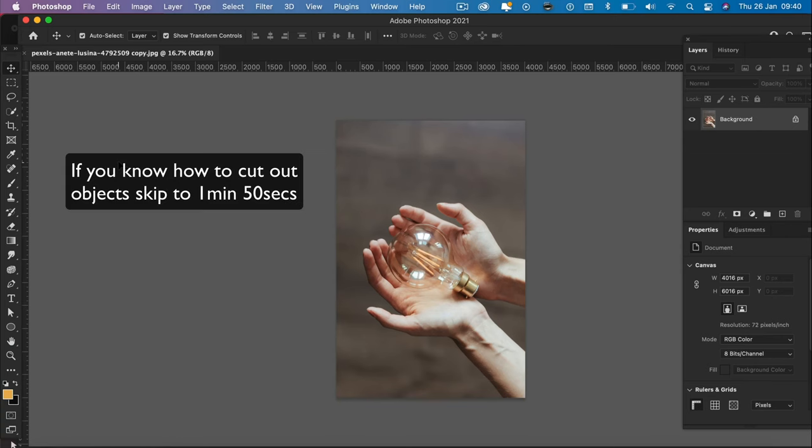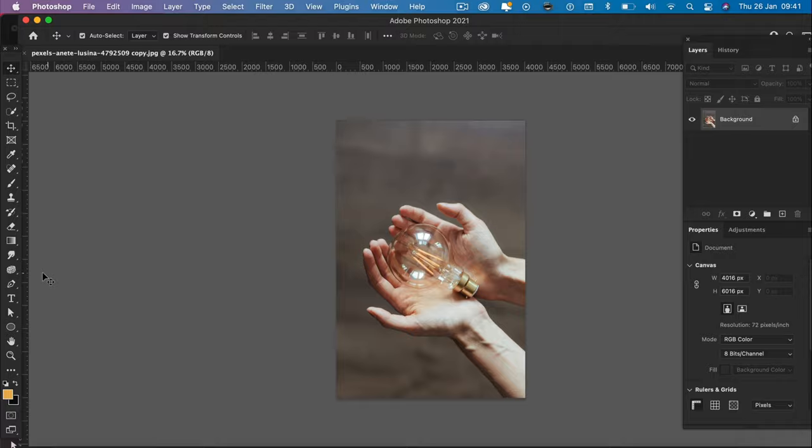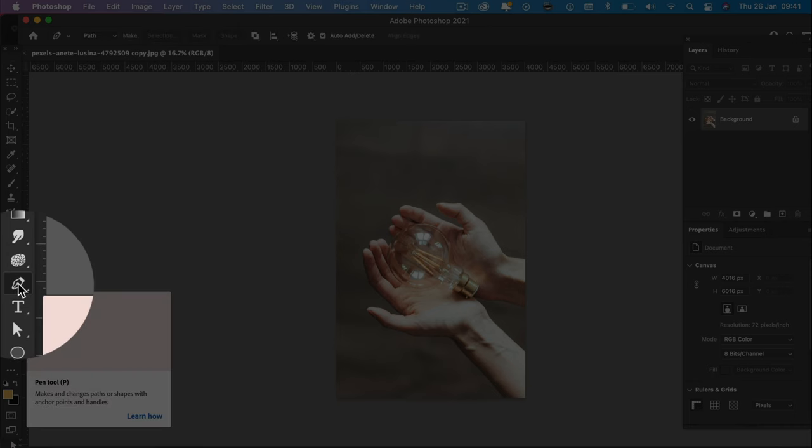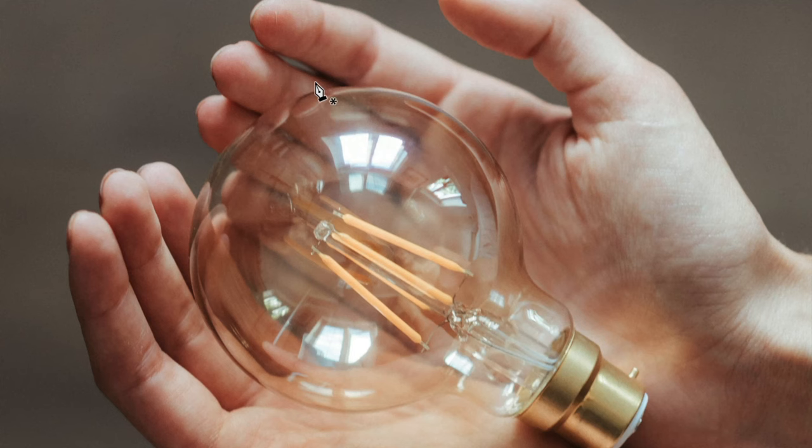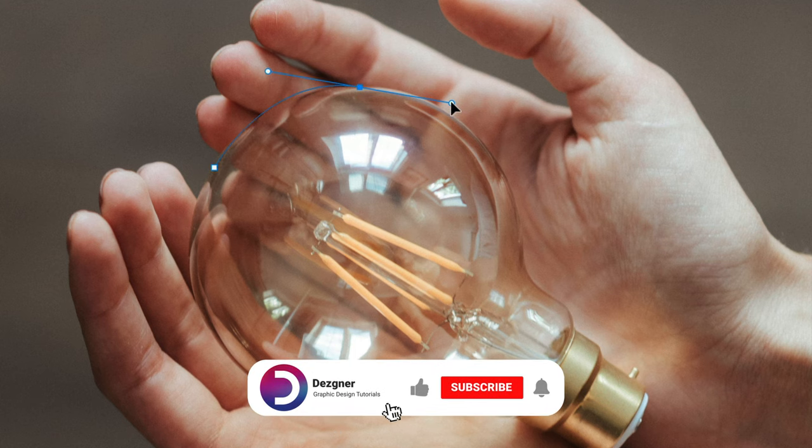Okay, so the first thing we need to do is open up Photoshop and import our image, and then we need to cut out the bulb. So to do that, we select the pen tool from the toolbar on the left side, zoom in, Control or Command and the plus symbol, click on the first point, and a little bit further around the bulb, click and hold and bend the curve.